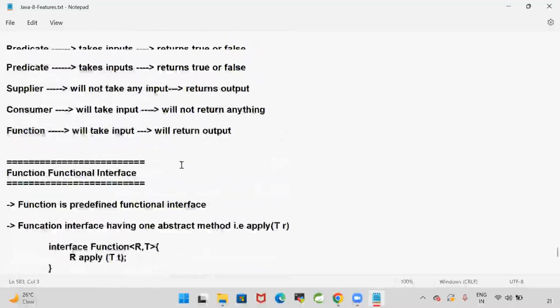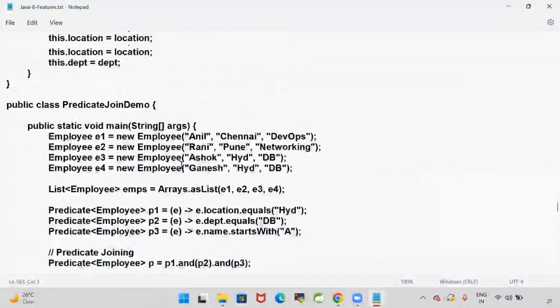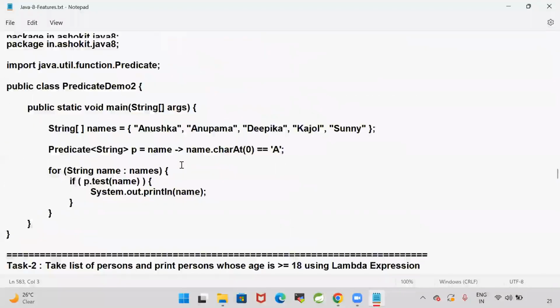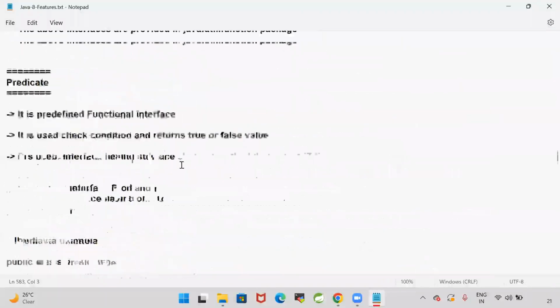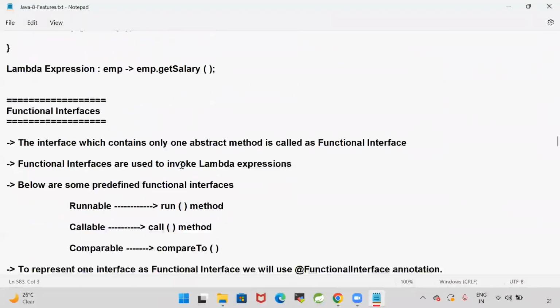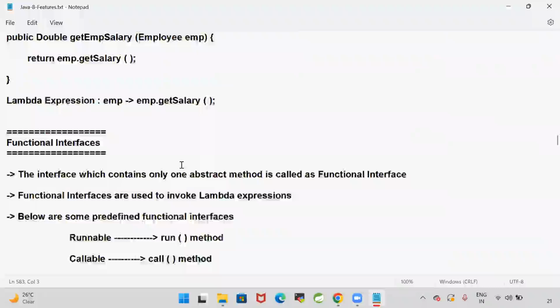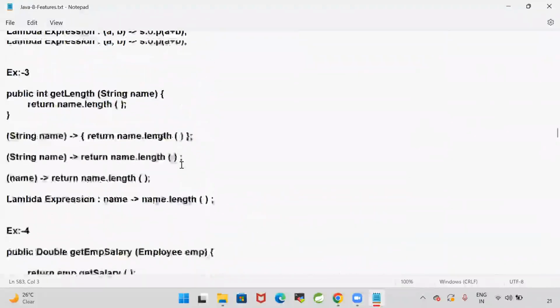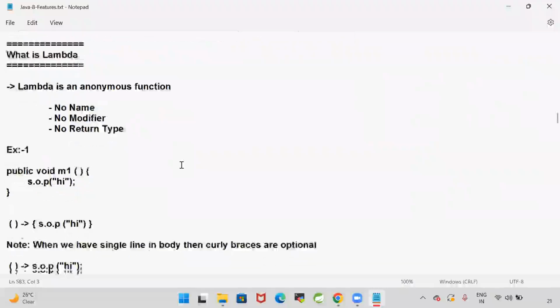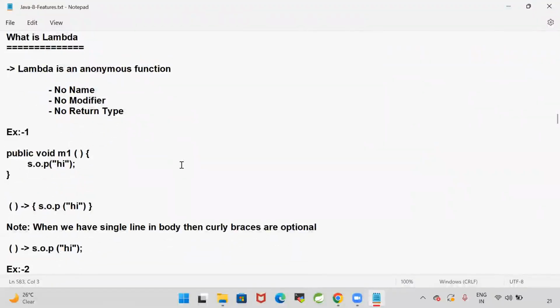Good evening, everyone. In the last session, we understood what is a functional interface, what is a lambda expression, how to write the lambda expressions, and how to call them by using a functional interface. Lambda expression means no name, no modifier, no return type. Lambda is an anonymous function without name, without modifier, and without return type.